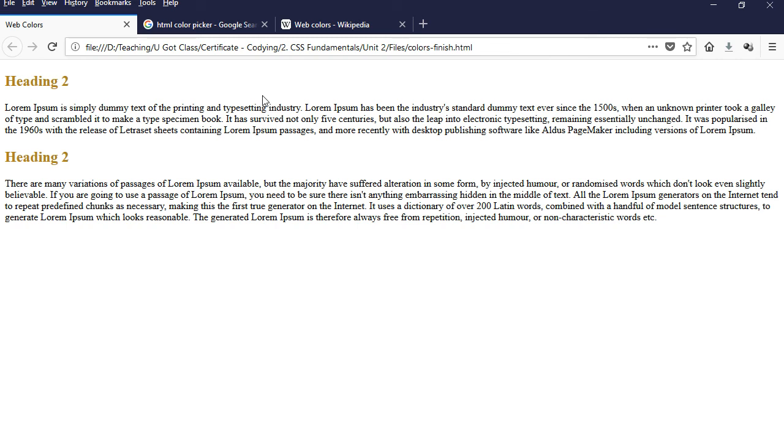These are your web colors. You can use the web color names, or you can use the HTML or RGB color codes.